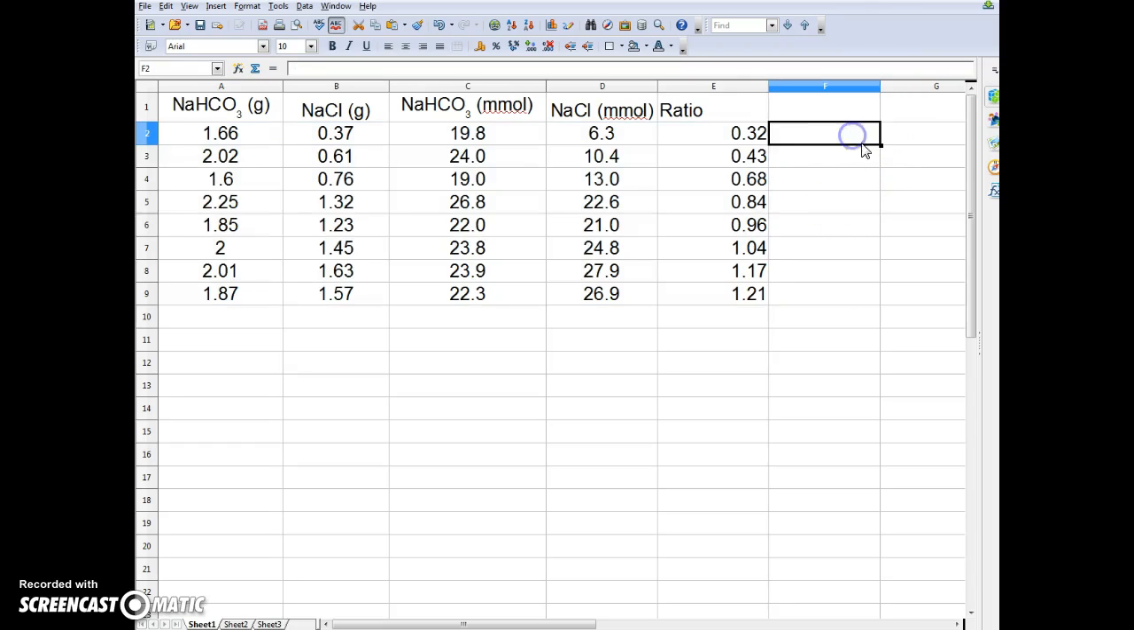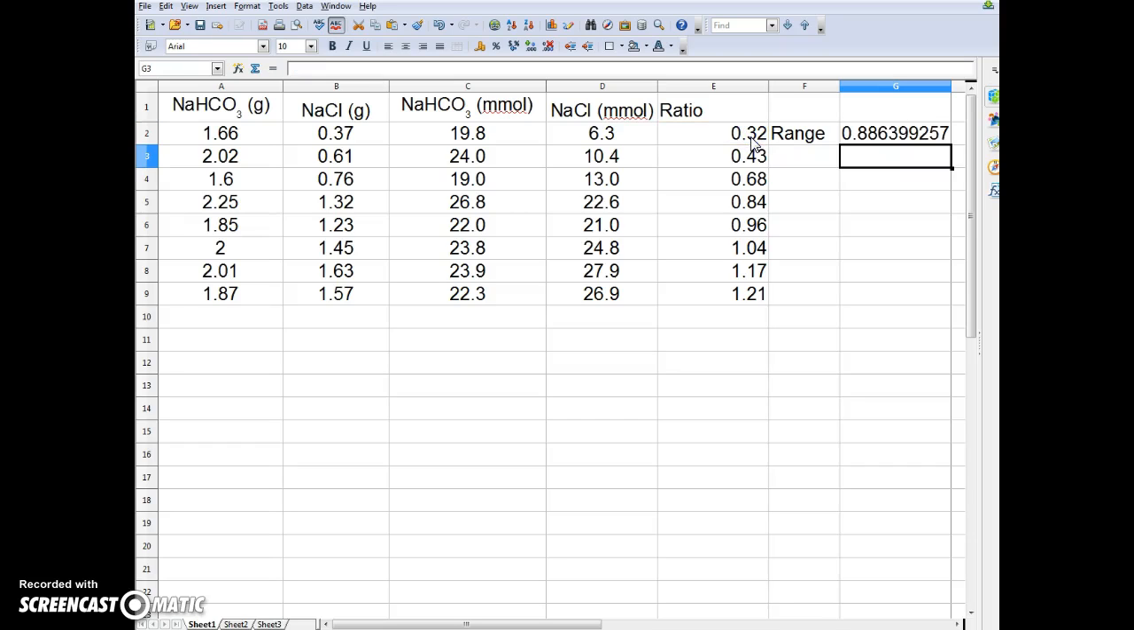And now I can easily go over here and calculate the range. Let's go ahead and resize this box of titles. I'm going to put the range over here, and we're just going to say equals this minus that. So the range is 0.886. Now let's just go ahead and move this up here.